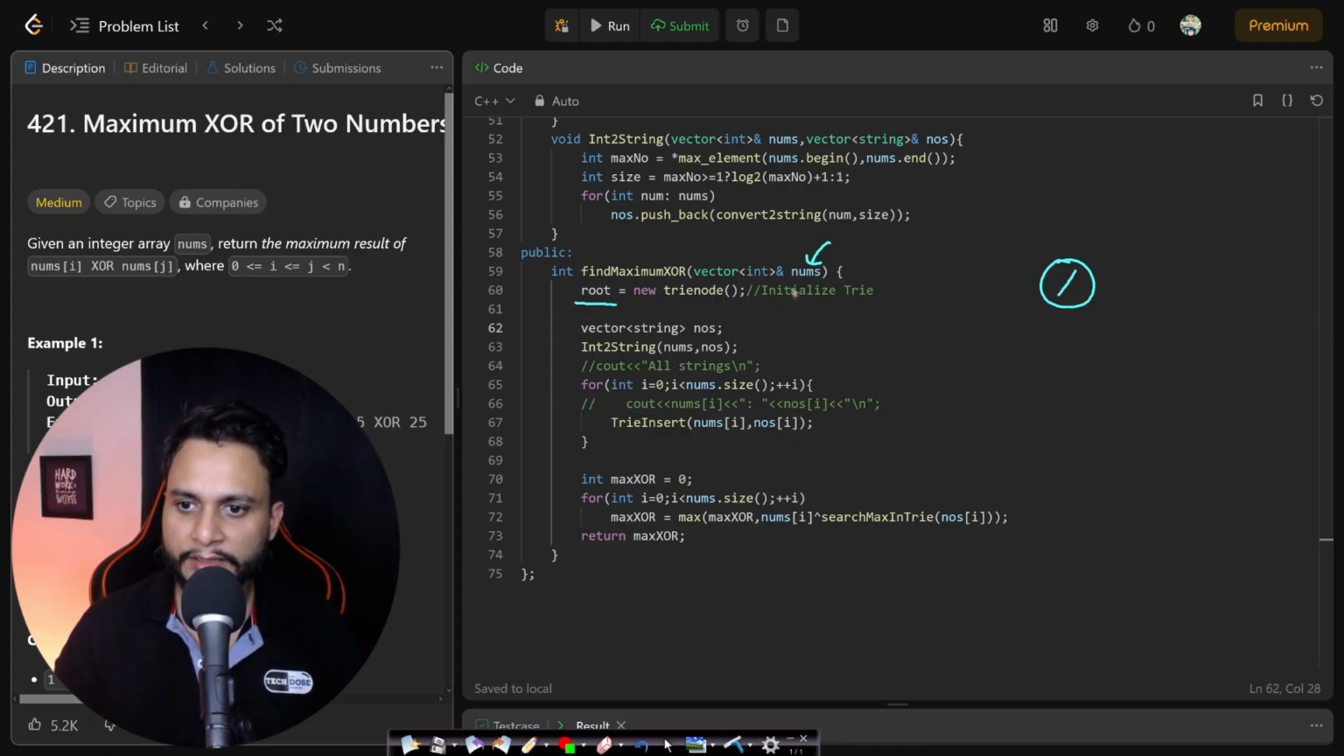Then I have converted all these numbers into string format based on the maximum number of bits that the maximum element will be having. So this is done from this piece of code, integer to string, where I will be sending the nums array and the numbers string array, where all the integers will be converted into their bit format, and the number of bits will be based on the maximum element of the array. So this is that piece of code.